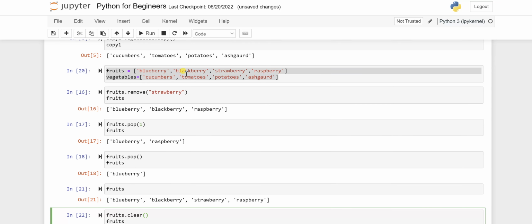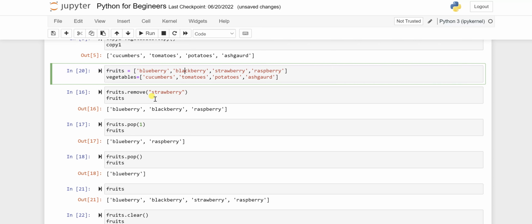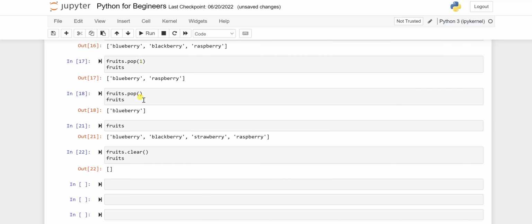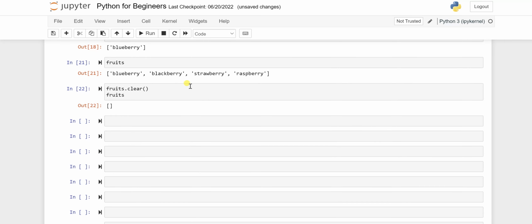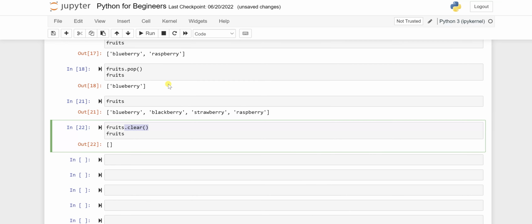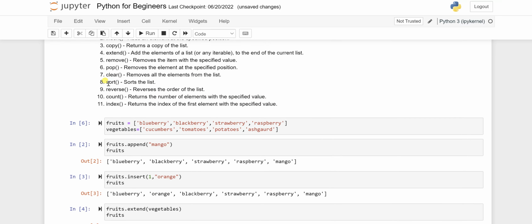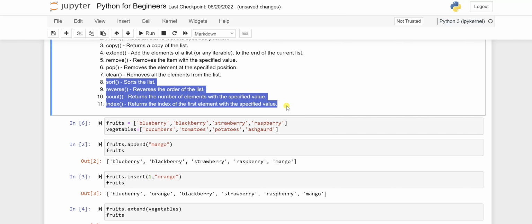So in remove we saw how you can remove a particular element by name from the list. In pop, if you pass a position, you can remove the element at that specified position. If you don't pass a position, the last element in the list, at the end, will be removed. And calling the clear method will empty the whole list. So that's about the methods for removing elements from the list. Now we'll see sort, reverse, count and index in my next video.